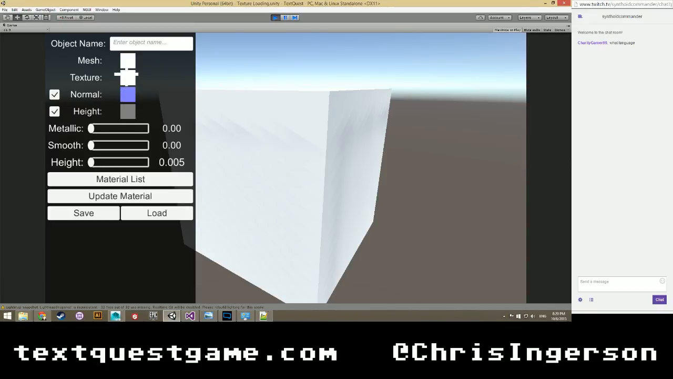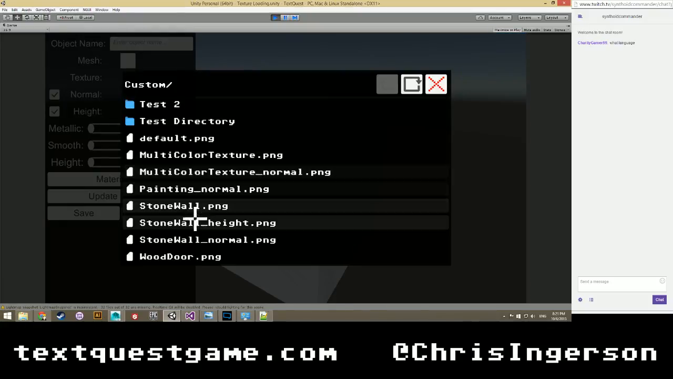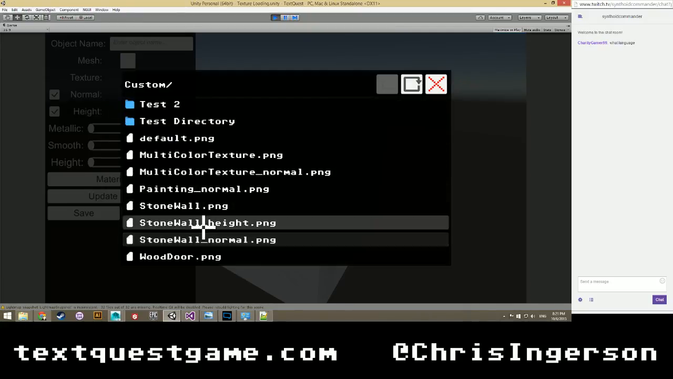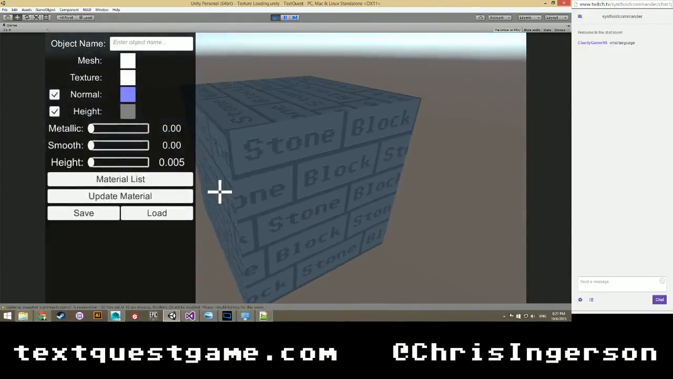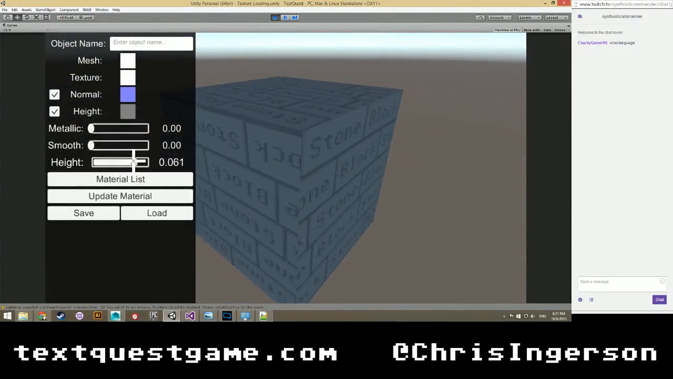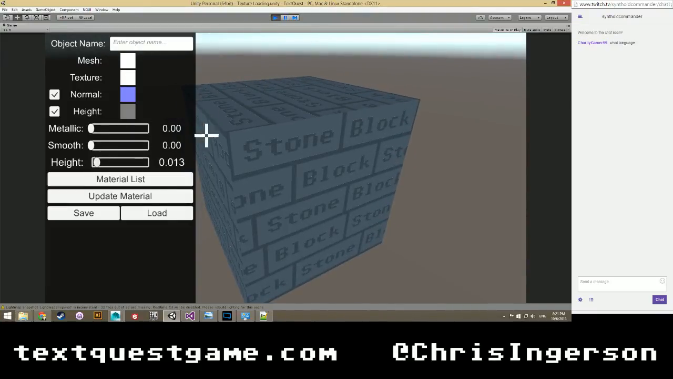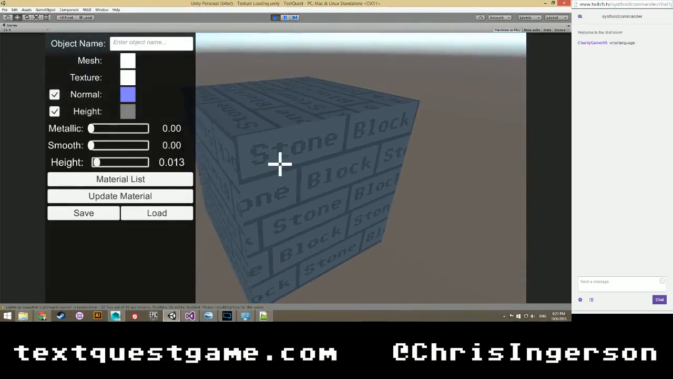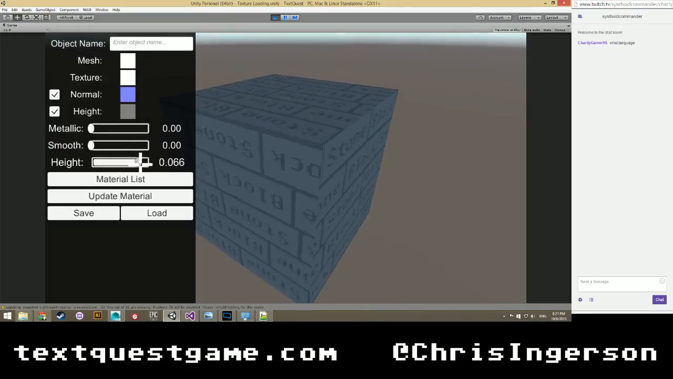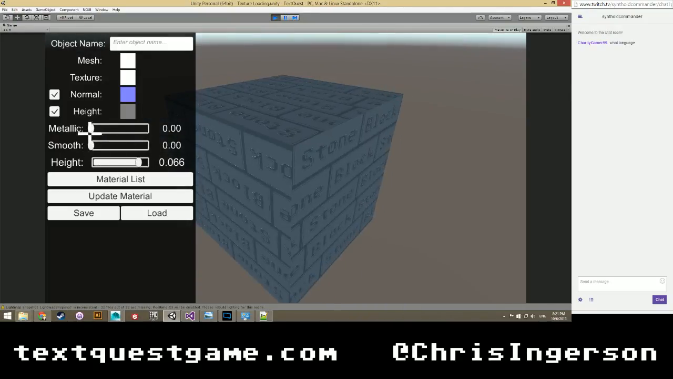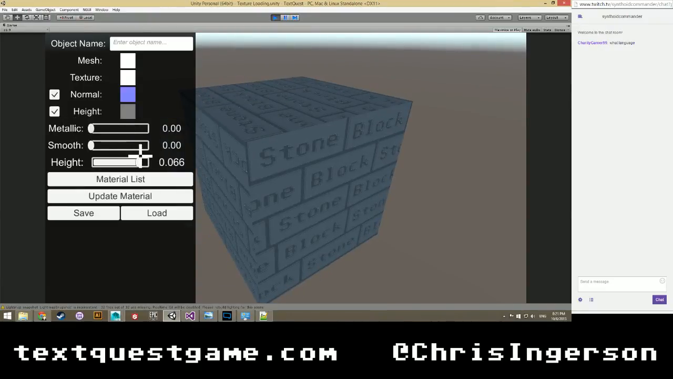So text wall. All right, I need to get the image loading in the icon here, so we can change the normal. Let's get to stone wall normal, stone wall height. Update our material. There's our stone block. Update our height. Oh, we might also try to get the dragging to not work if we're over here in the editor, just because that's kind of annoying to mess around with. Smooth still works, and metallic still works. Hooray! Everything still works.